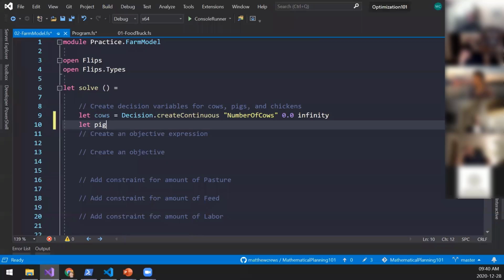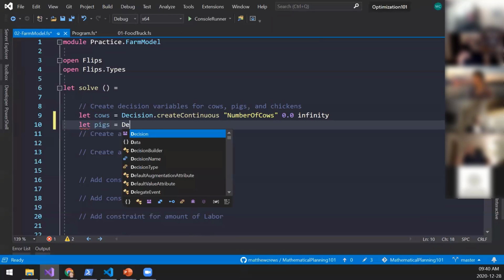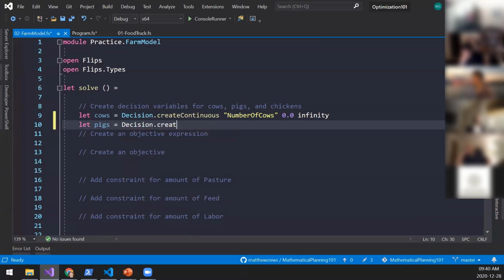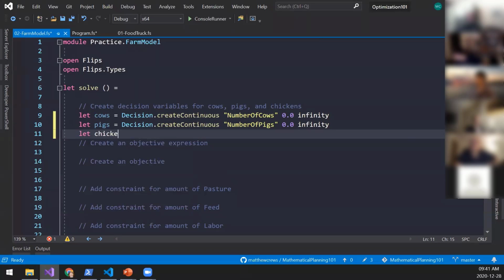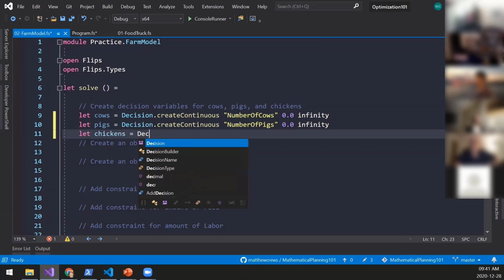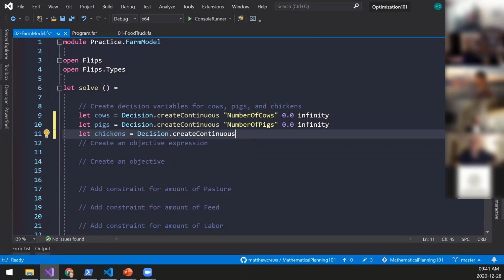We have pigs. Decision create. I want a continuous one. I really want a continuous one, so we'll just do it by hand. And number of pigs goes from 0 to infinity. And chickens equals decision create continuous number of chickens to infinity.